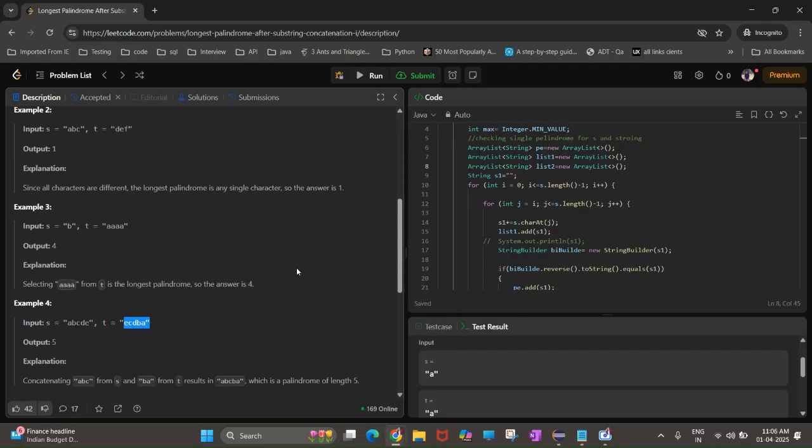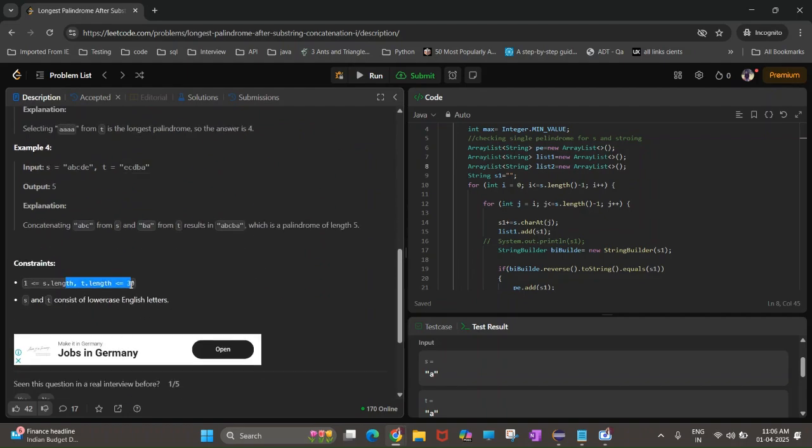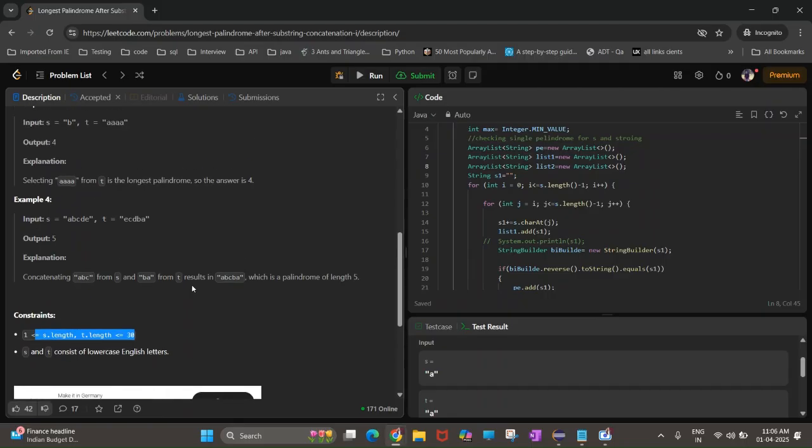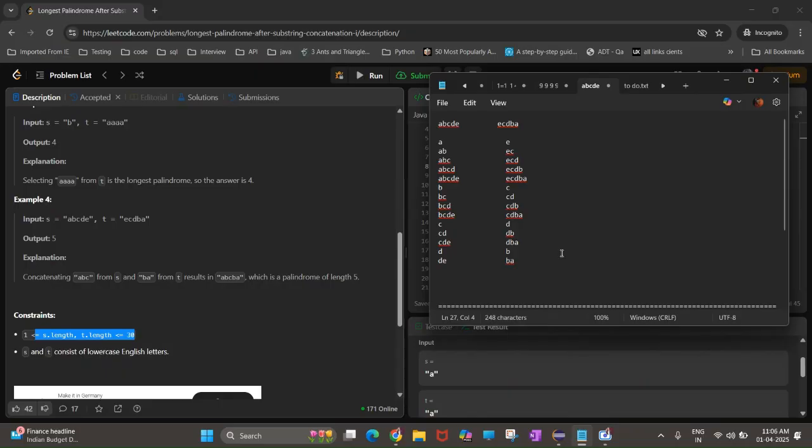As you can see, the constraint is very low, so you need not worry about efficiency, but that can be a further enhancement to your code. So let me take this example for explanation.